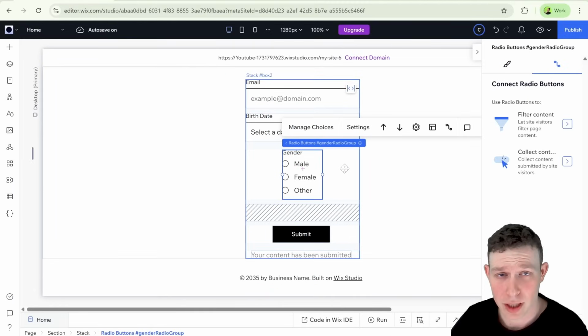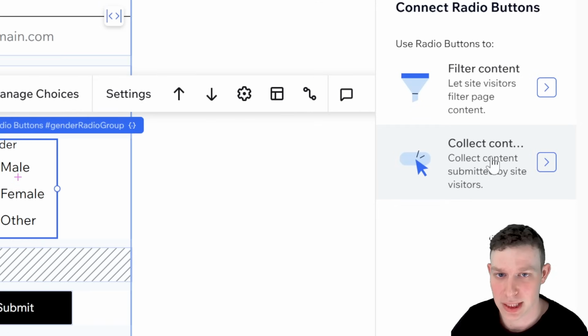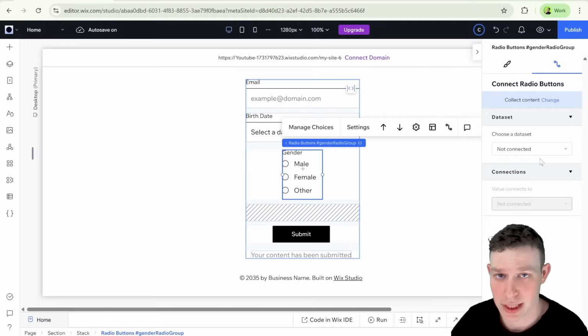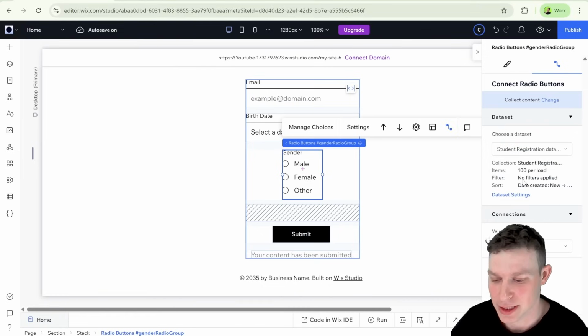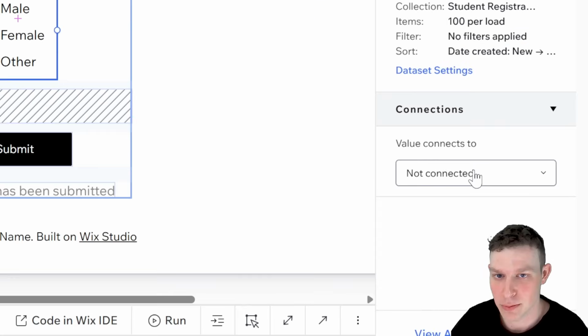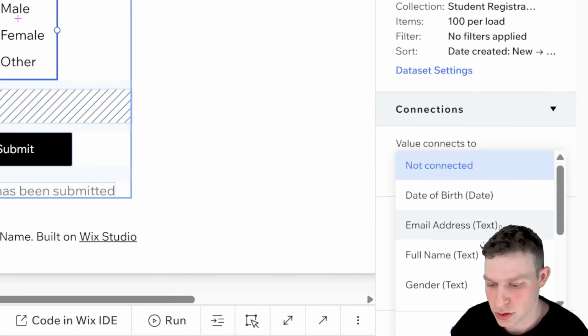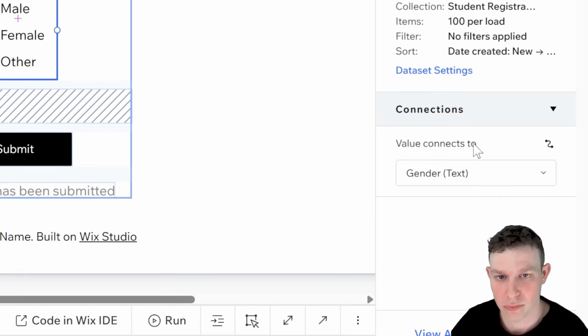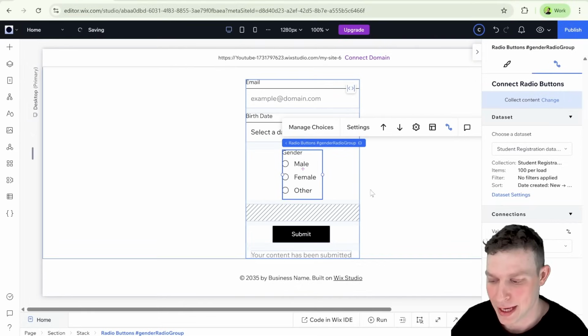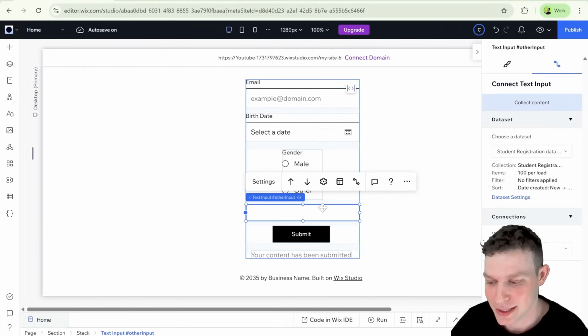Next, we're going to focus on our radio buttons and the functionality we want to add for it. And what we're going to do is connect it to the CMS. So first of all, we need to select collect content because we're using it to collect content from the user like a form. And we're going to connect it to our student registration dataset. And specifically, we're going to connect the value to the gender. Okay, just like that.